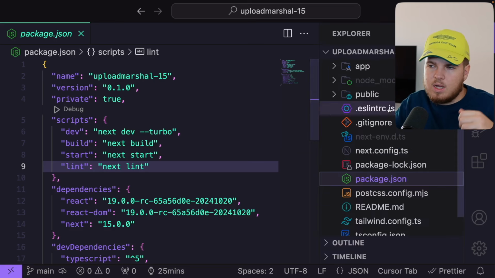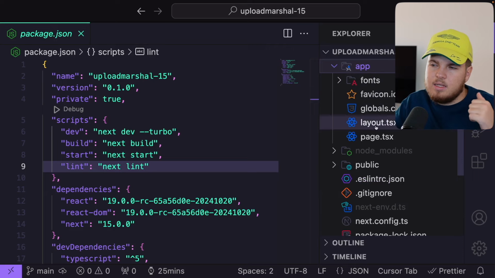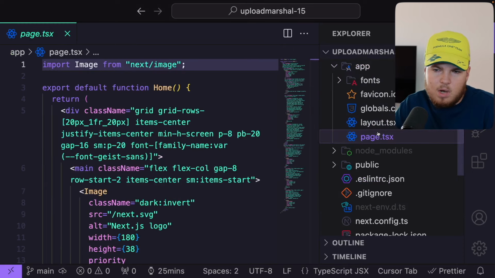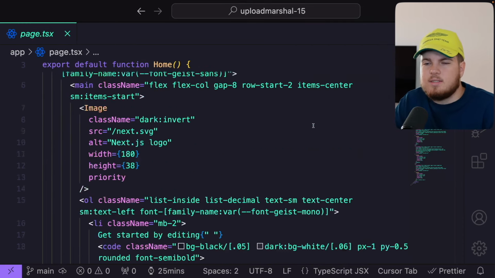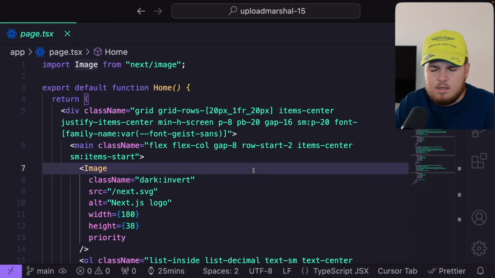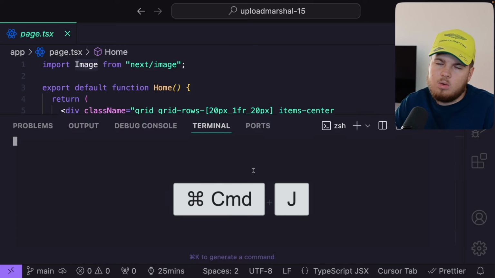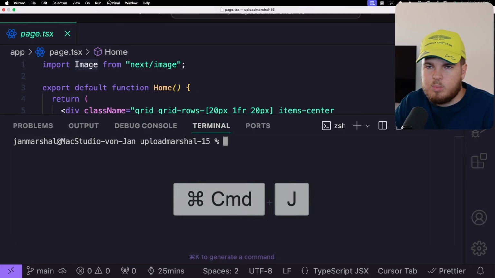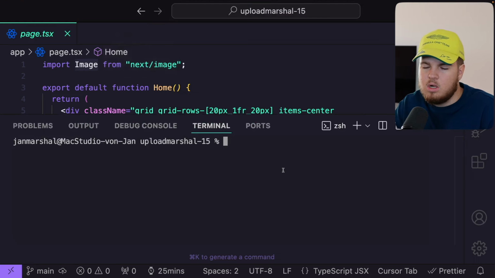What we can also look at is the app folder, and then in the page.tsx you see our default code. This is our index page, and what do you think? Should we see how it looks? I think we should. So let me open my terminal. I will do that with Command J, or what you can also do is go to the top on terminal and new terminal. Command J is the shortcut, and that's what I will use in this video.